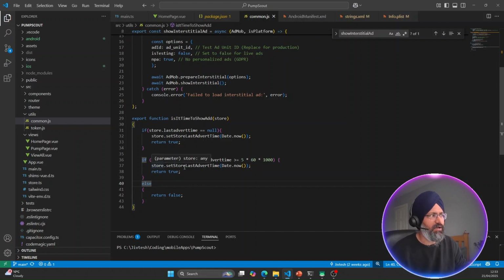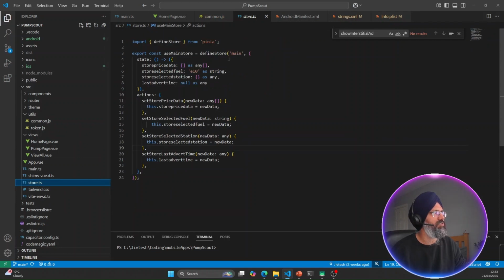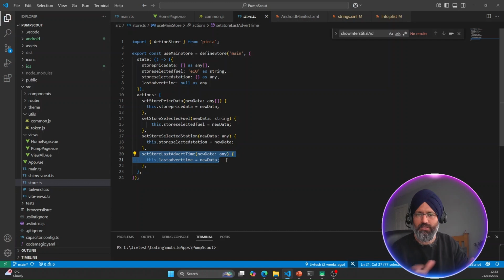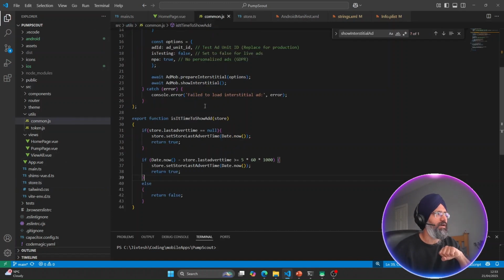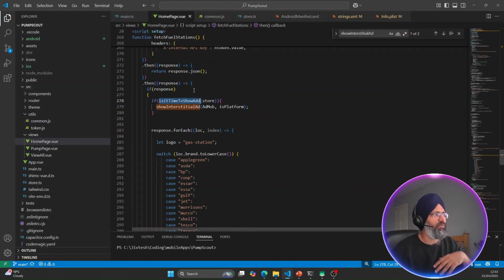This is basically what I have saved in my store, which is the Pinia store I am using. If I go to the store, this is where I am saving the date time, and then I'm comparing it with the current date time. It just gives me back true or false, and based on that, if it is time to show an ad, if it hasn't been shown in the last 5 minutes, then I show it, and I'm passing AdMob and isPlatform.